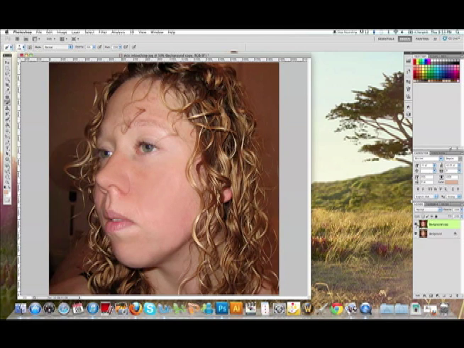Now that pretty much wraps up what you can do with just some quick basic use of two tools, the patch tool and the brush tool, to make the skin look a little cleaner, a little fresher, better than what we had originally.